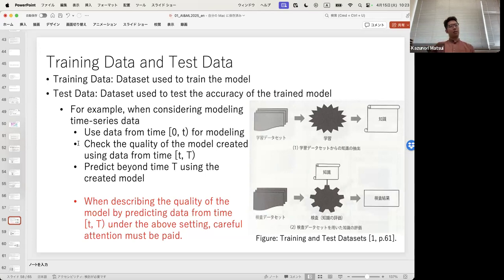We must not mix it with training data. In simpler terms, using an example familiar to you, training data corresponds to studying in class, while the test data corresponds to a mock exam. If mock exam data is mixed with class material, it becomes merely memorization. So training data and test data must always be separated. And this is why such caution is necessary.